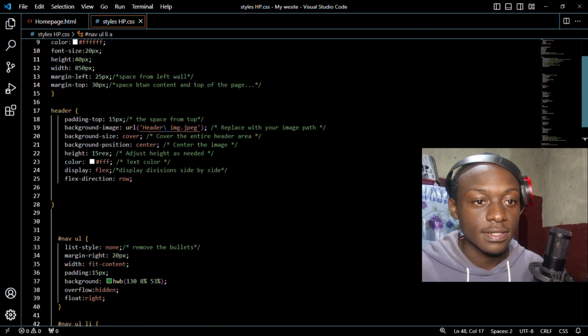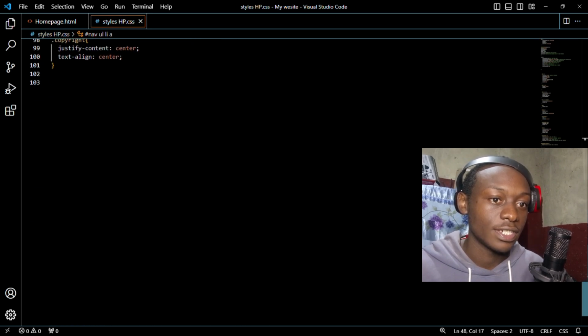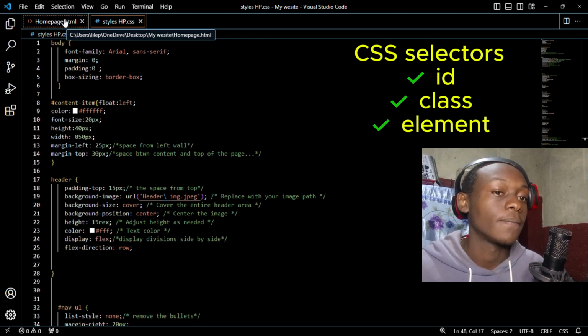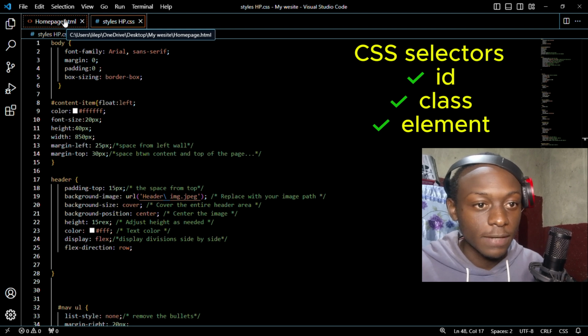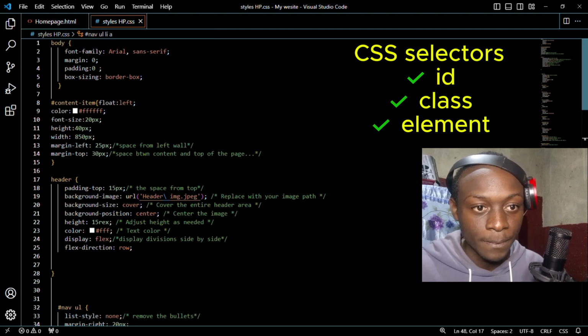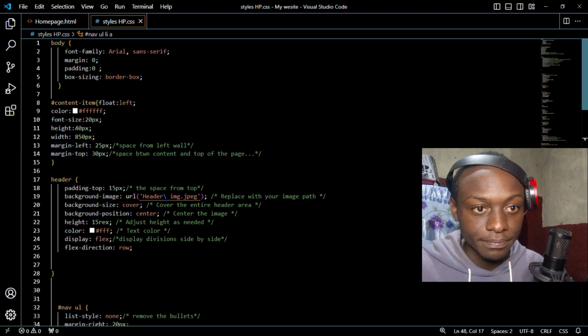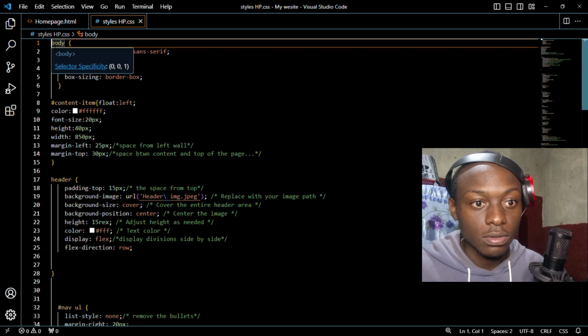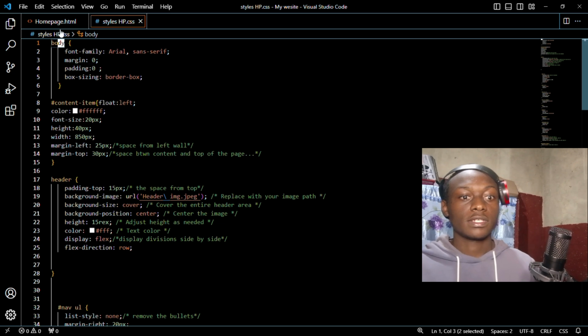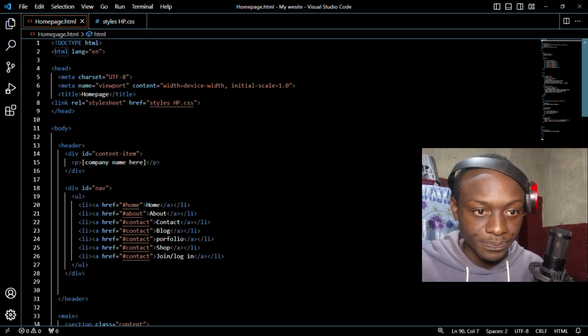So this is the CSS. As you know, it's the styling sheet. And guys, remember I said we have the element selector, the ID selector, and the class selector, right? So this is an element selector because it has no symbol before it. And let me show you an example.